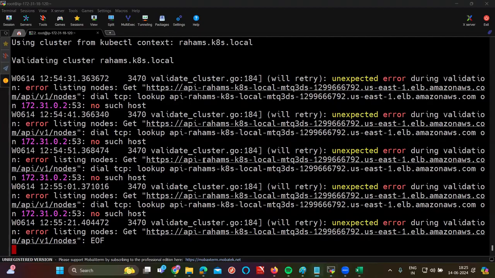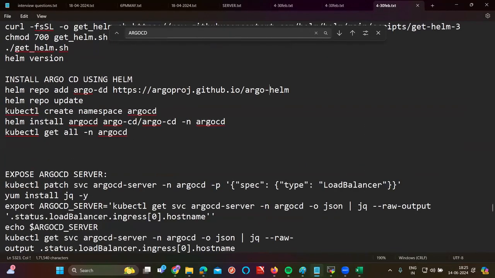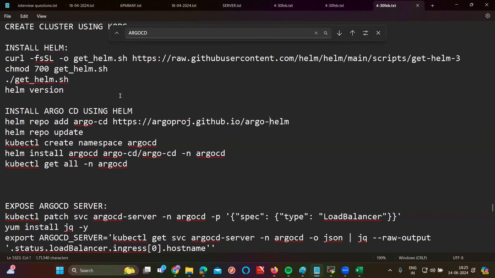Okay, guys, to install the Argo CD, basically again we are using Helm now. I think all of you know Helm, right? What is the purpose of Helm? You forgot. Helm is a package manager to install packages on the Kubernetes cluster. Already we discussed, right?